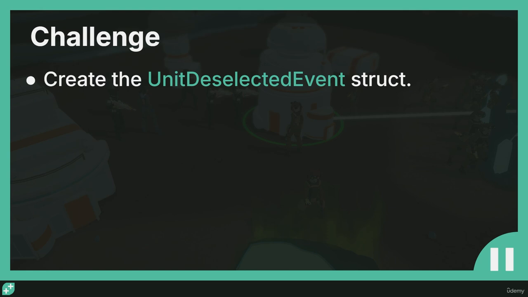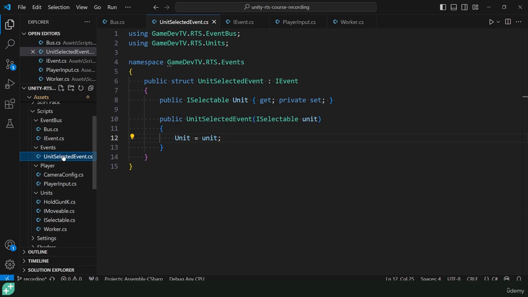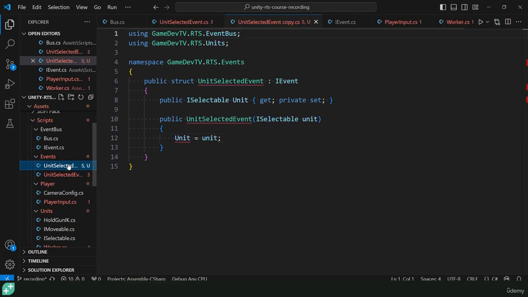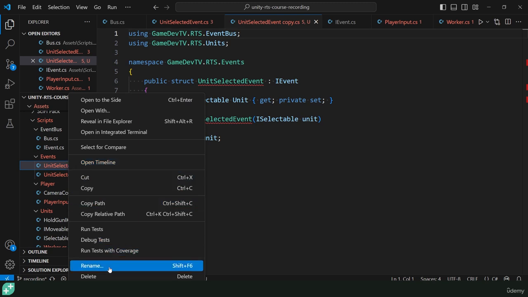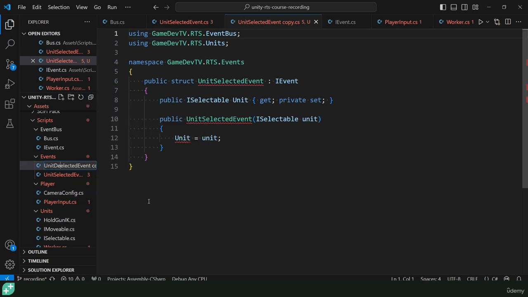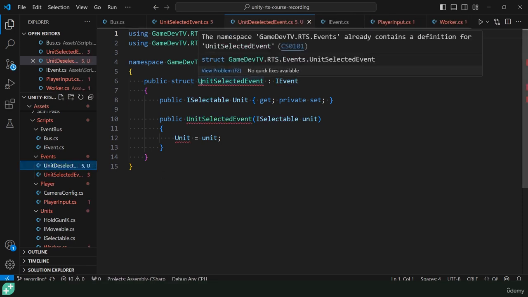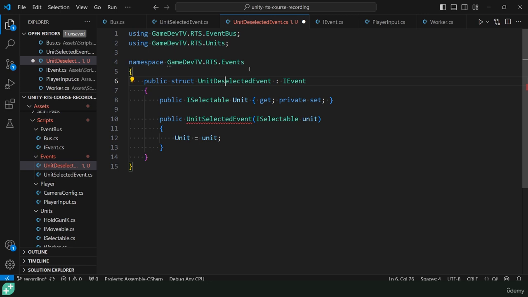All right, welcome back. The key to this one is really understanding the event bus and how it works. Our unit selected event is pretty much exactly what we need for the unit deselected event. I'm actually just going to copy paste it, rename my copy to unit deselected event.cs, and of course change our struct name to unit deselected event. We'll also have to, of course, update our constructor.